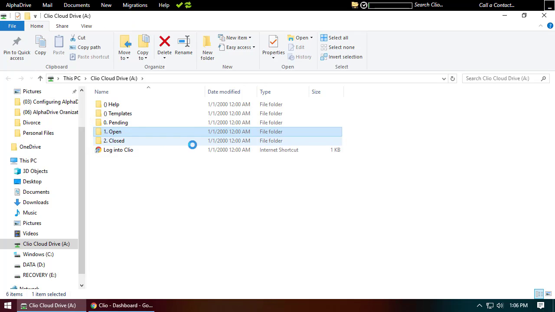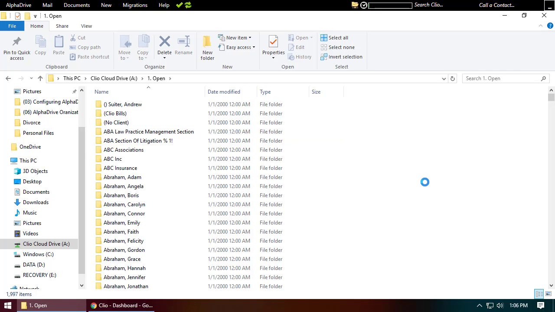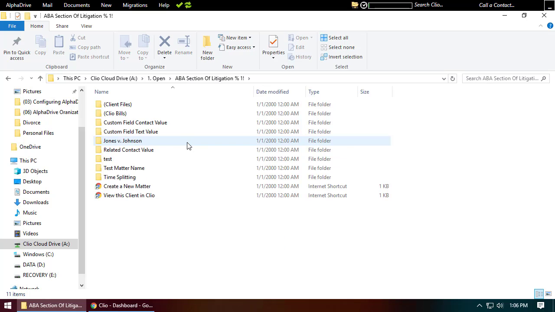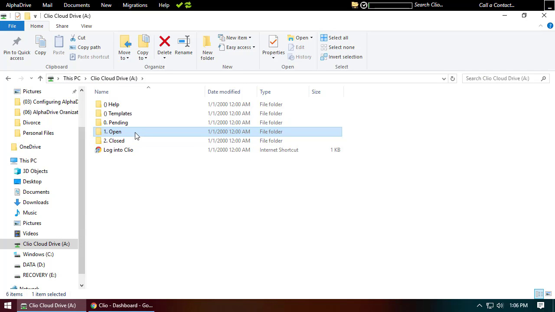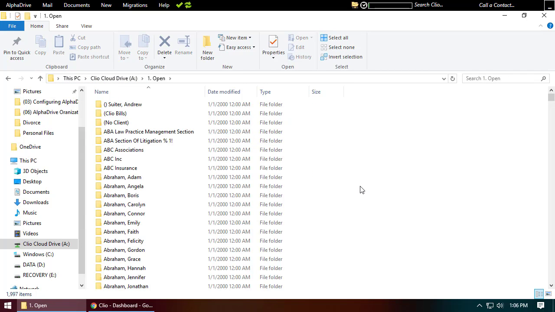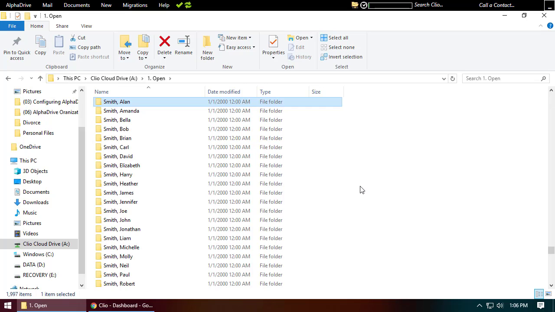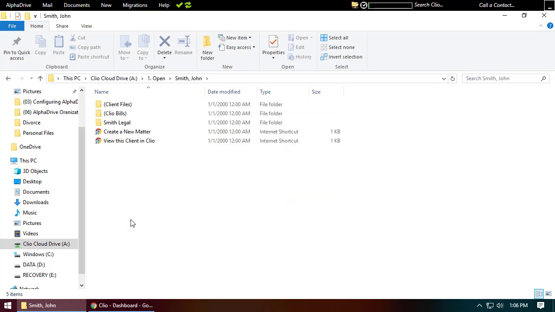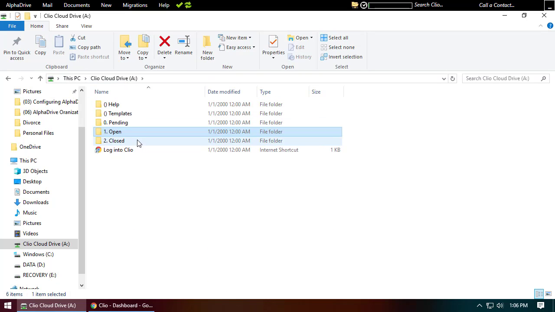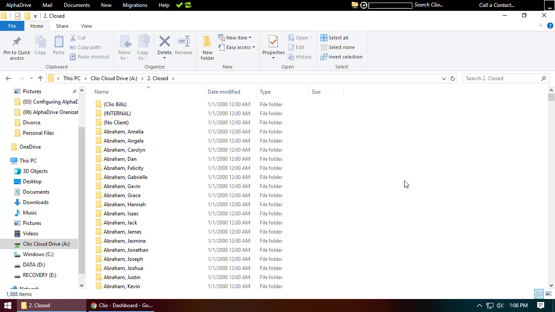The open status folder contains all clients with one or more open matters in Clio. The closed and pending folders each contain all of the matters for their status. Each client folder inside each status folder then contains another folder for each individual matter for that client with that status. For example, if John Smith has one open matter and one closed matter, there will be a folder called John Smith in each of those status folders, and each one will only contain the matter with that status.